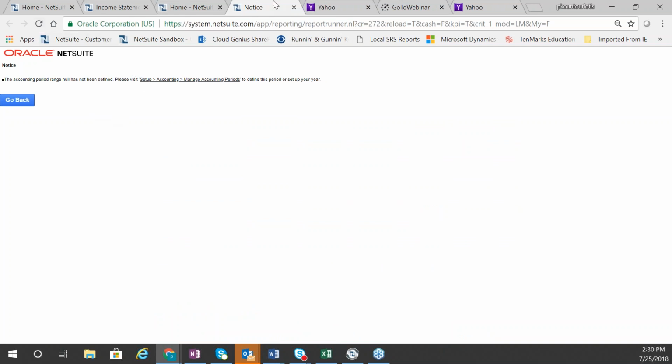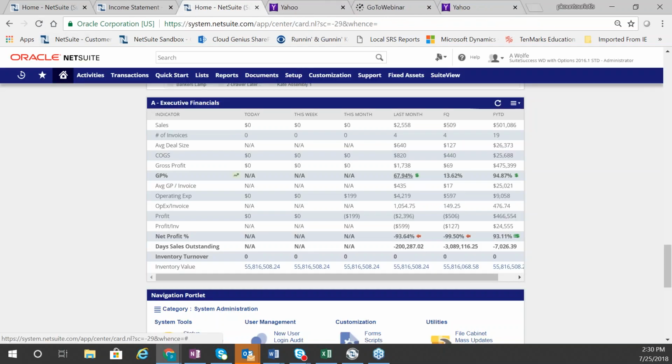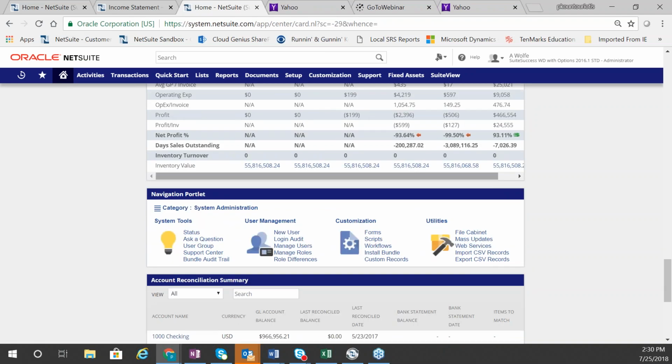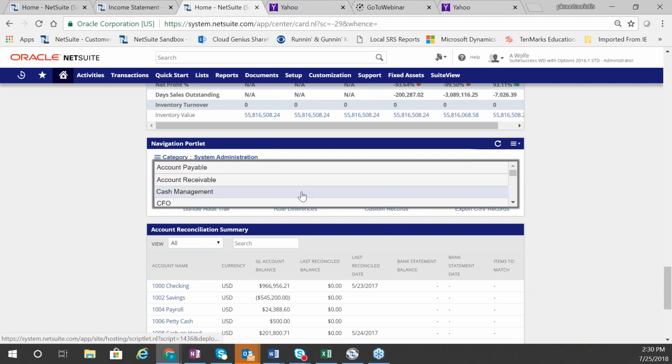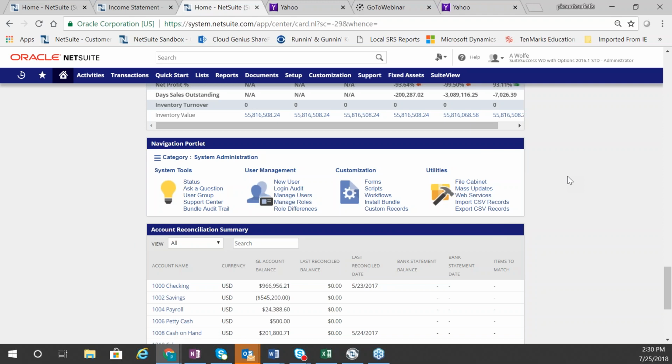And I'm having an accounting period issue, demo data, sometimes never know what you're going to get. A little further down, navigation portlet. For those of you that have NetSuite Suite Success, or if you're purchasing a Suite Success module with NetSuite, you will see navigation portlets. So these are basically more shortcuts.